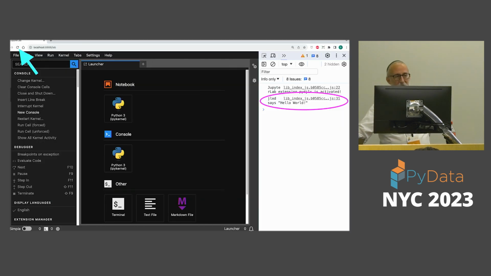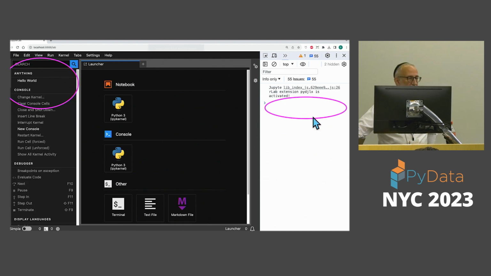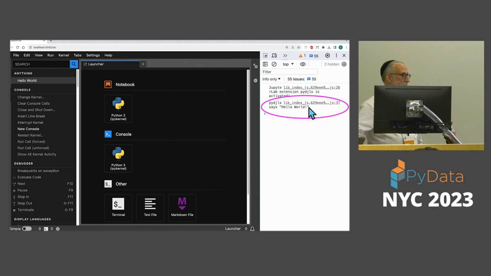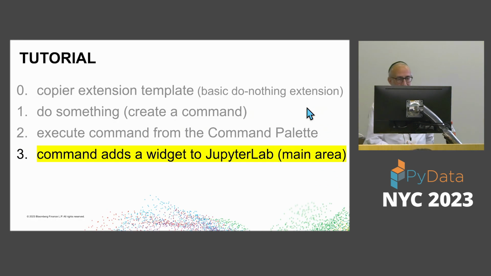Here's refreshing the browser. Before I refresh the browser, we had this hello world here. But when I refresh the browser, that disappears because I'm no longer doing it inside the activate function. Remember, that was just for testing purposes. But what I do have now, over in the command palette, is this new category called anything, and I see hello world. That was the label that I gave it. And if I click on hello world, now it says hello world over here. So now I'm actually executing my command from somewhere else in JupyterLab.